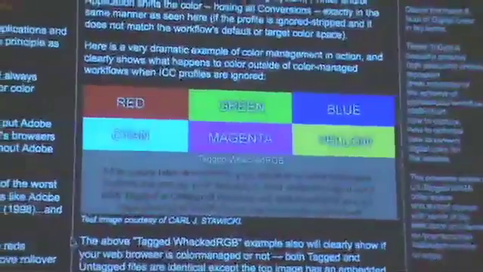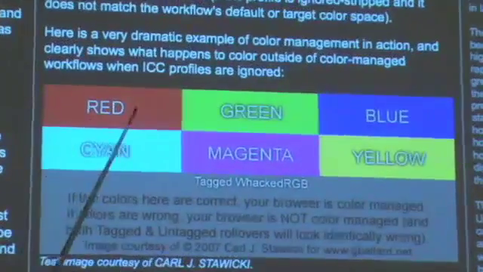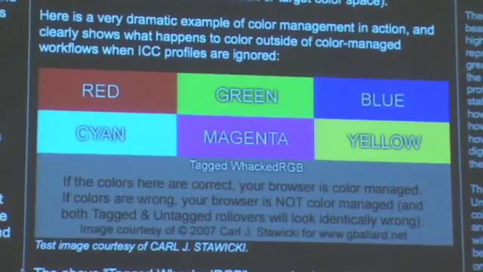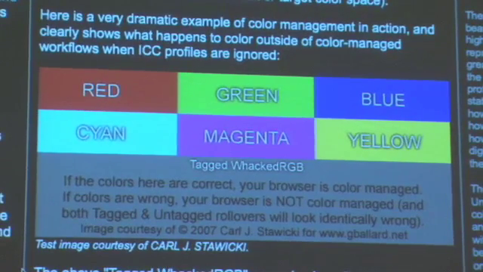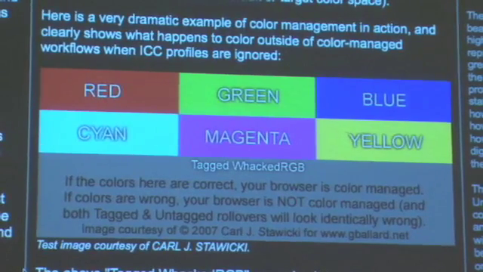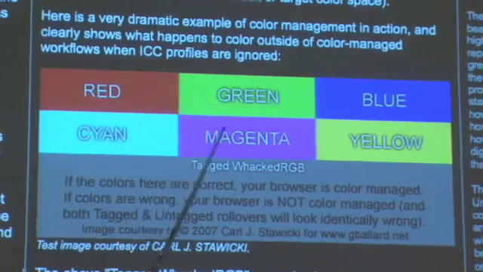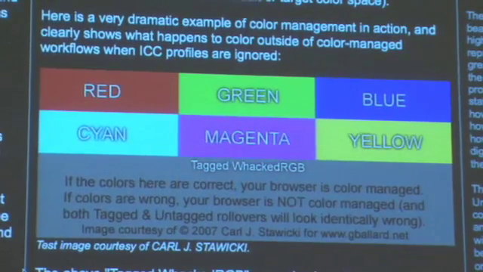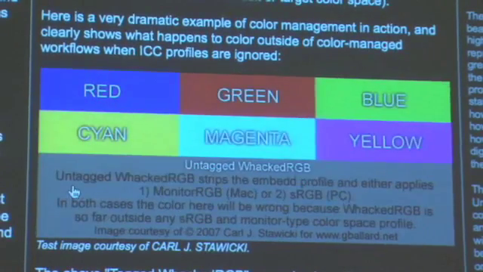He gives us an image that is properly tagged. So it might have a value for red, for example, but then there's a profile inside this file that says this value actually represents this color. When we have a properly color managed application, we see these colors as we expect them. But if we remove that section within the file that tells us what value should represent red, what should represent cyan, then we see this mess.